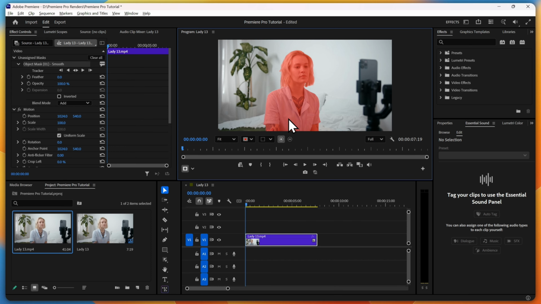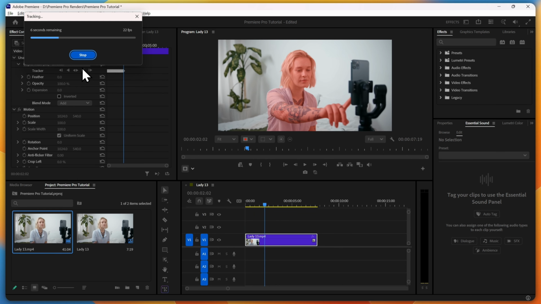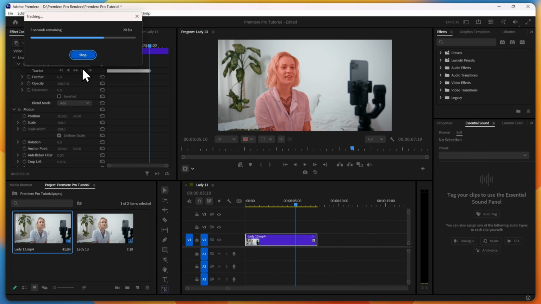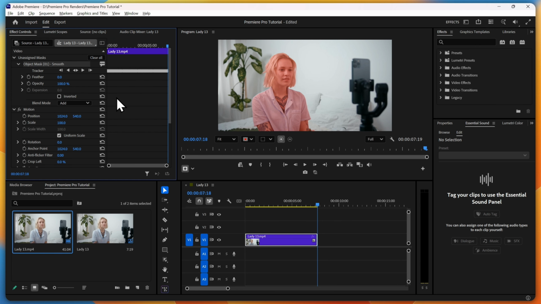Once the mask is created, go to the Effect Controls panel. You'll see tracking options for the mask. Click the Track Forward button and let Premiere automatically track the subject until the end of the clip. Wait for the tracking process to complete so the mask follows the character accurately. Now you'll see the mask under the Unassigned Mask section.